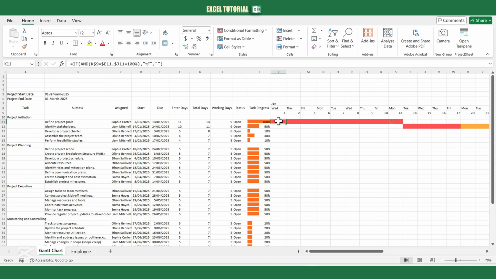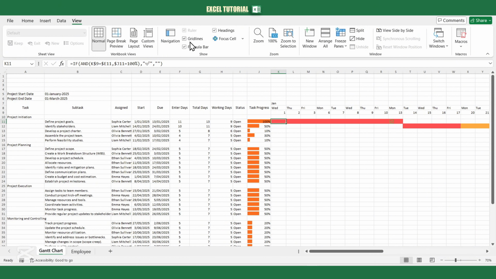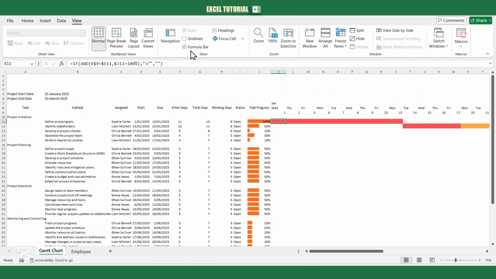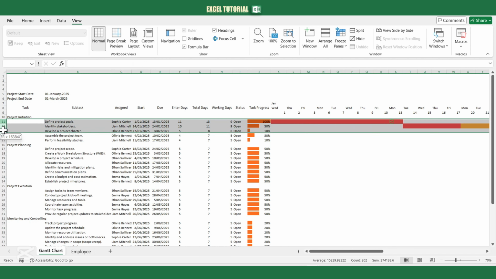Now that our Gantt chart is structured and organized, let's refine it further with a cleaner look and interactive features. First, we'll remove the grid lines to make the chart more polished. By default, Excel displays grid lines across the entire sheet, but removing them helps create a smoother, more professional appearance. To do this, we go to the View tab and uncheck the Grid Lines option. Instantly, the layout looks cleaner, making it easier to focus on the project schedule.